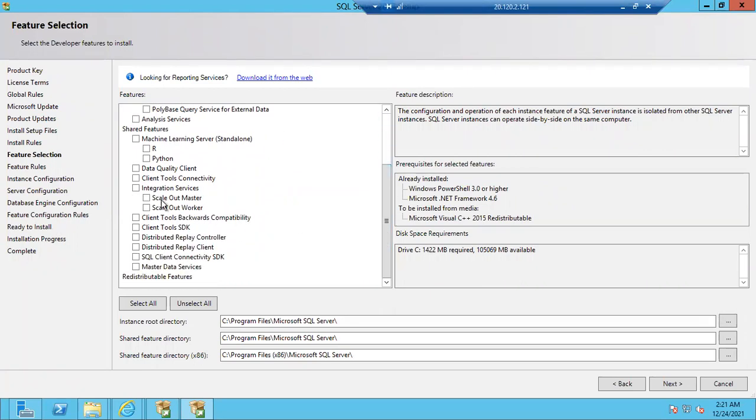Shared features: client tools connectivity, client tools backward compatibility, client tools SDK, SQL client connectivity SDK. These are the main shared features. Next time when you're installing one more SQL server, no need to choose any of these shared features. Shared features will be installed only once per Windows machine. Agree or not agree? True or false? Yes, sir. Only once per machine. The meaning of shared itself.